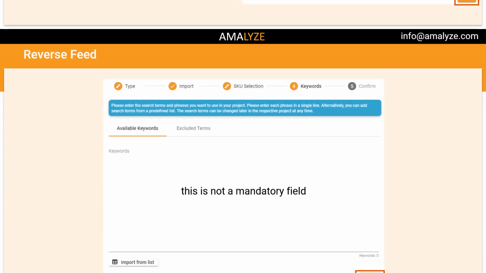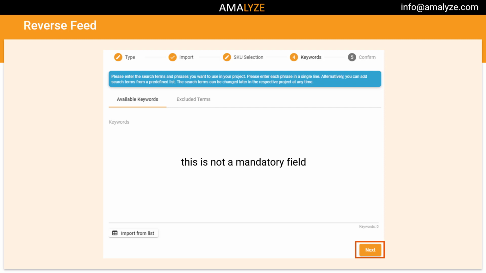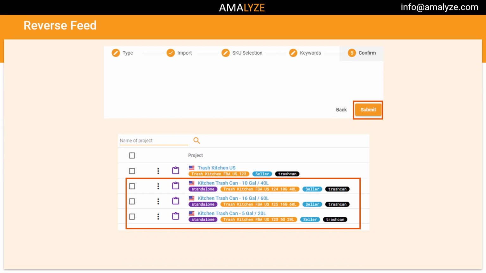Next, you will come to the keyword section, but this is not a mandatory field, okay? You can upload the available keywords here. You can import from your lists from our system. You can exclude terms like brands or specific features, materials, what you want, but you can do that also later in the listing builder section content. As we are here only talking about getting the data into AMALYZE, that is really not the topic we are talking about now. After that, you can just submit and confirm, and you will find your products like shown here.